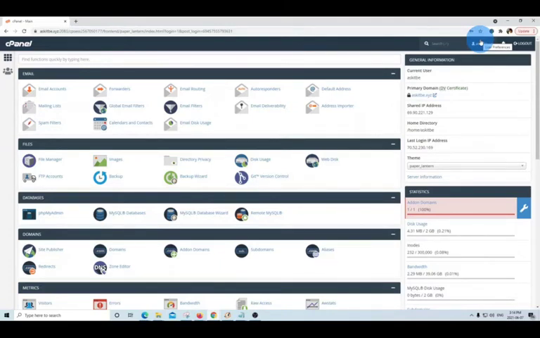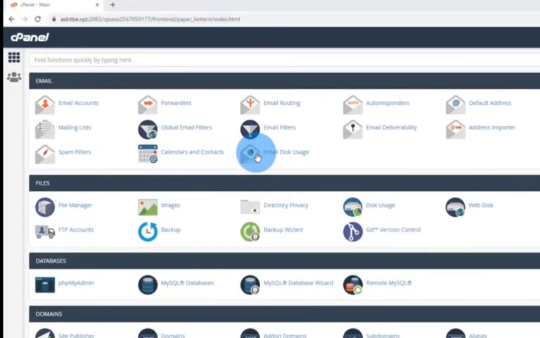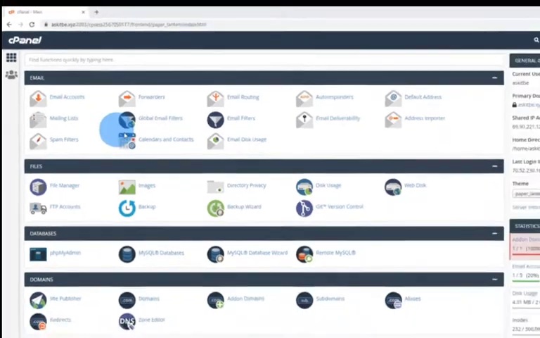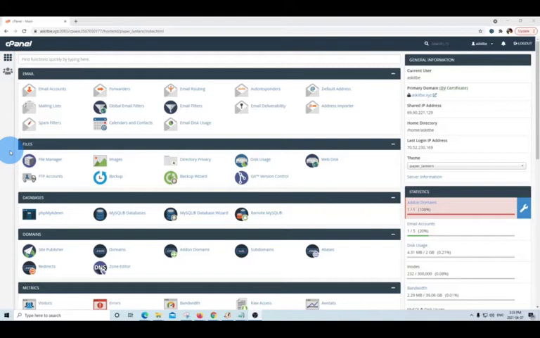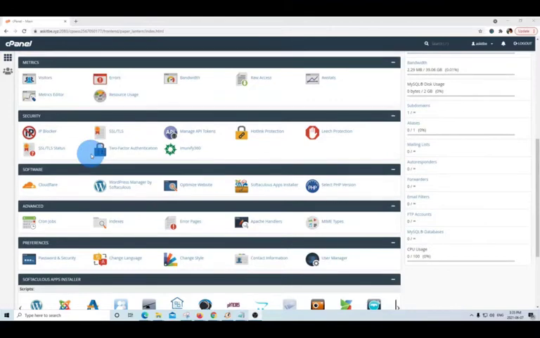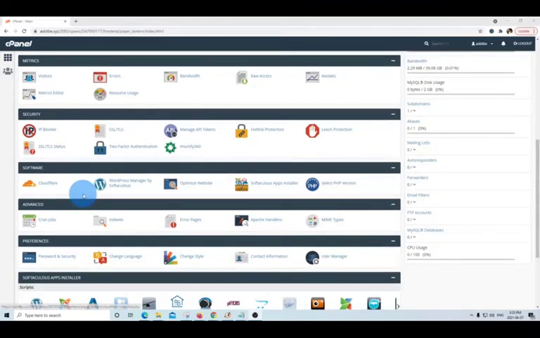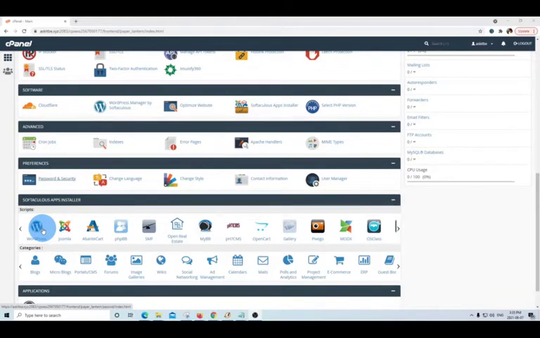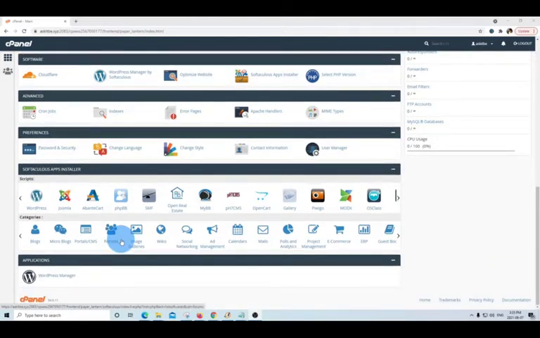So we are now within the cPanel, which is the web hosting admin panel. Since we are talking about cPanel, I think it's a good idea to give you just a quick tour of the sections that you will find. The one that we are interested in is the email, which we have here on the top. Within your cPanel, you will be able to manage all your web hosting. Here, for example, you have the sections for files, database, domains, metrics, security, software, advanced, preferences, and Softaculous, which is the section that will allow you to install different apps within your hosting, including WordPress.